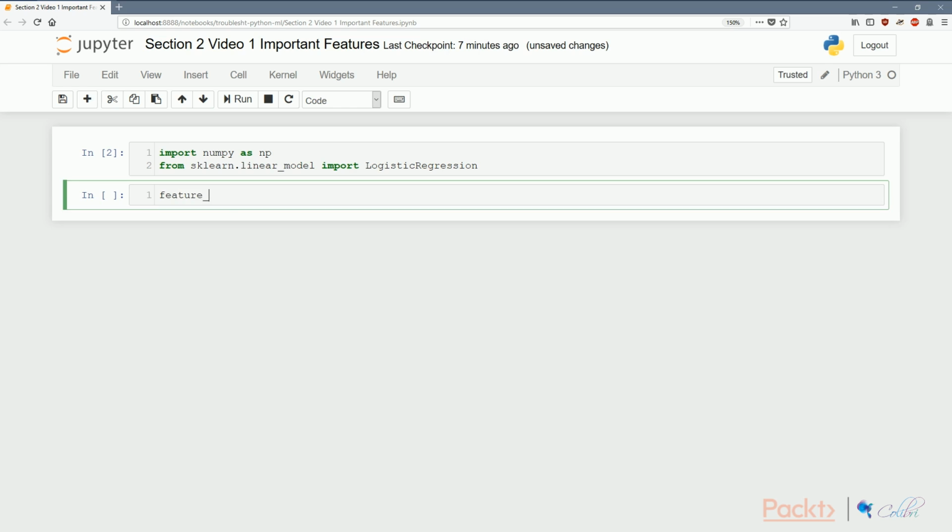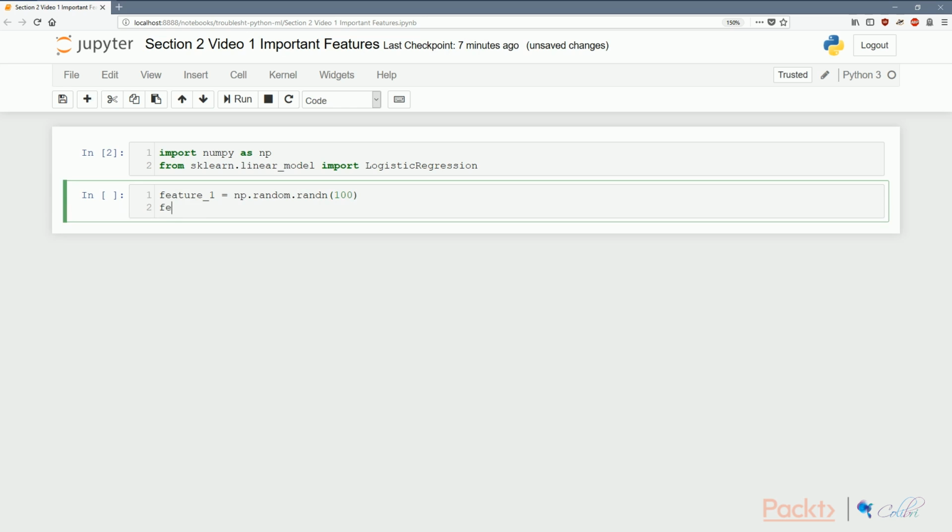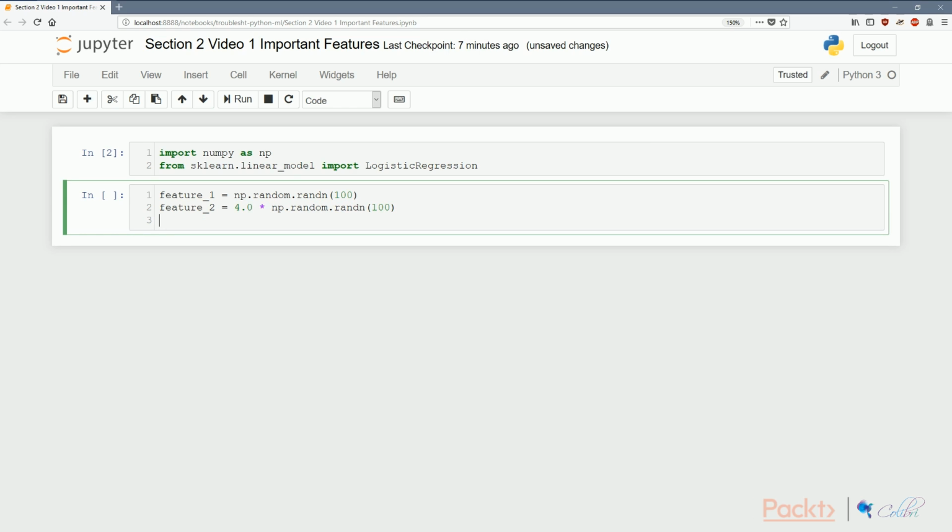So we have feature 1 simply being a series of random numbers. And then we have feature 2, which is also a series of random numbers. The difference here is feature 2 is 4 times more important than feature 1. And we add in feature 3, which is actually half as important as feature 1.